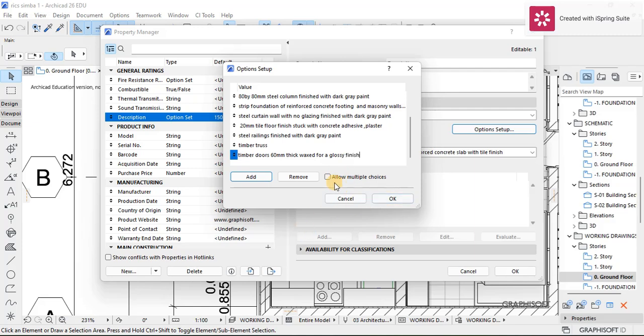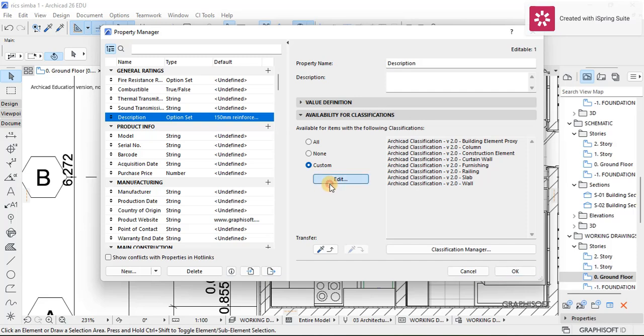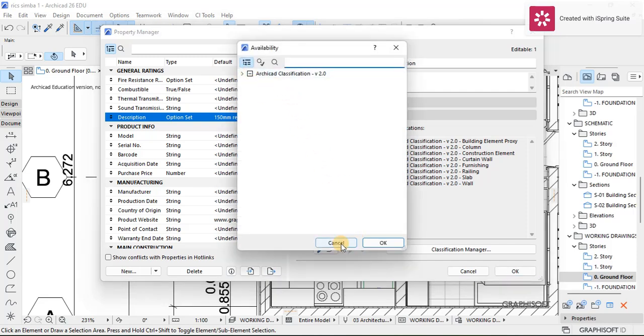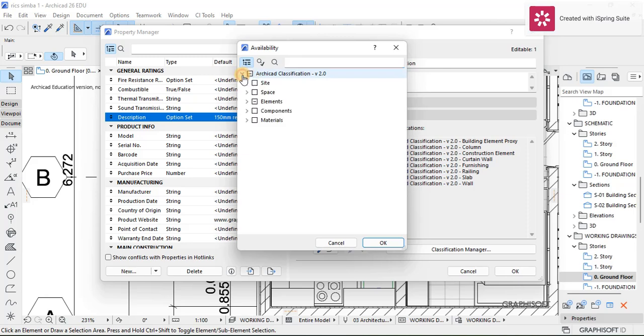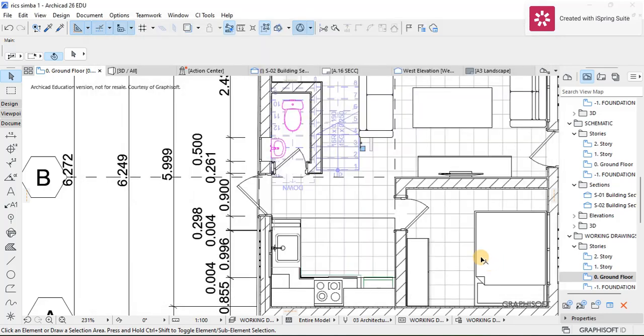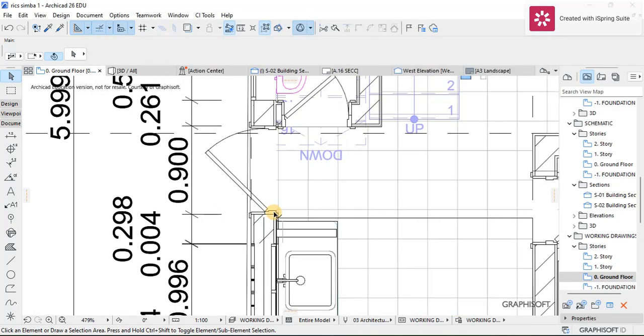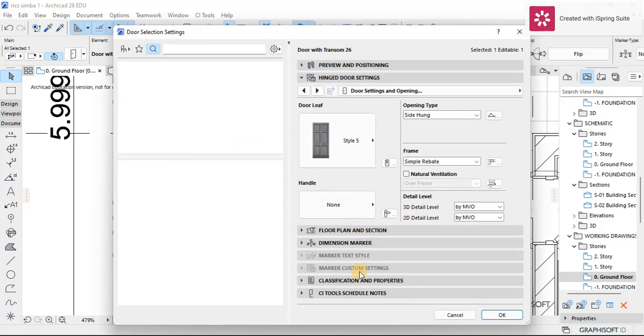Yeah, so that done, I can now press OK, and then I'm going to make sure my description is available for the doors. So I'm just going to go here to the availability for classification, then edit it, and I'm going to go to the elements and go to the openings and click the doors open. So I'm going to press OK. Yeah, so that's it. I'm going to press OK now. Then I'm going to select the door and go to the settings and make sure the description of the door is the one that we want.